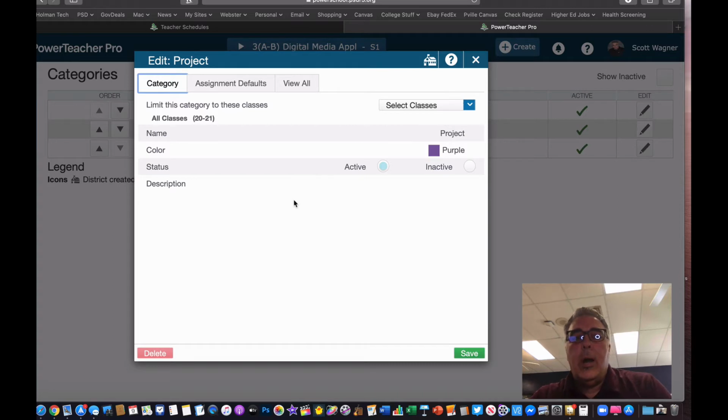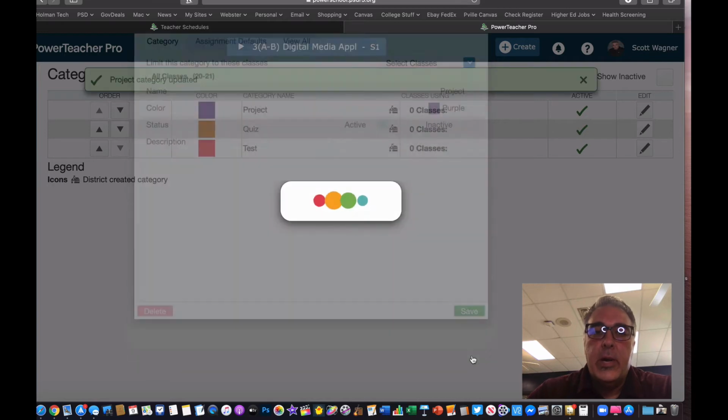Now, I don't want to delete categories because some of these categories are associated with assignments that I may have done in the past. So I want to make sure I leave them in there, not necessarily delete them. Otherwise, I'm going to get messages that tell me, hey, are you sure you want to delete this because there are grades associated with this assignment, etc. But again, make my changes and then go ahead and hit Save.